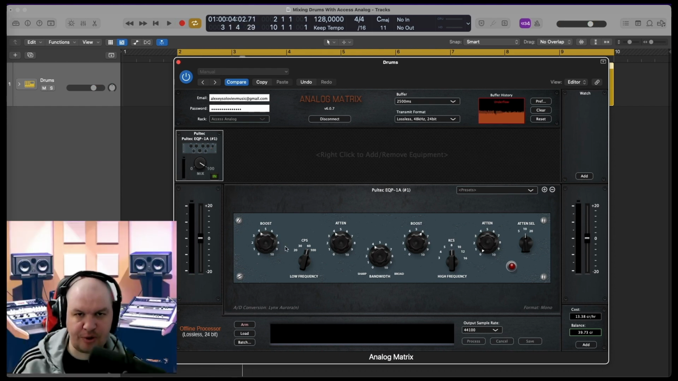So here, to create a good low end for our drums, I boosted lows around 60 Hz. And to create a good top end for our drums, I boosted highs around 8 kHz.